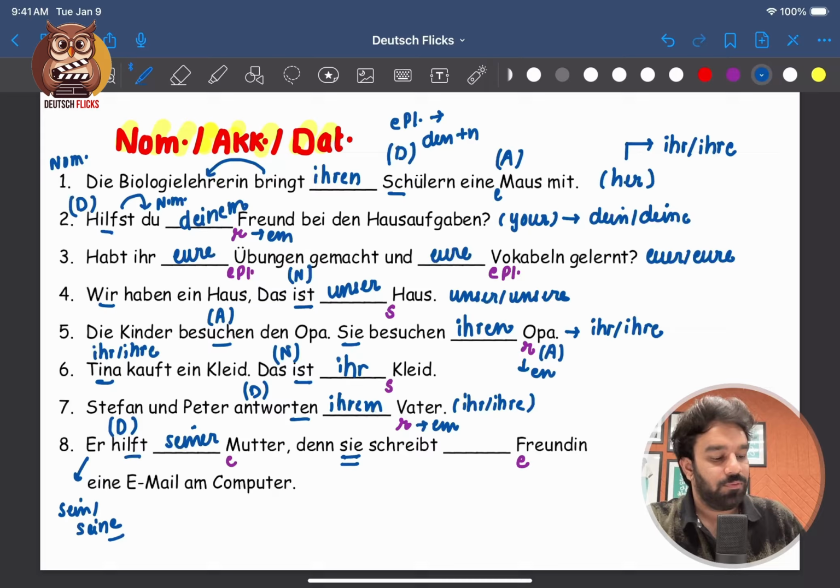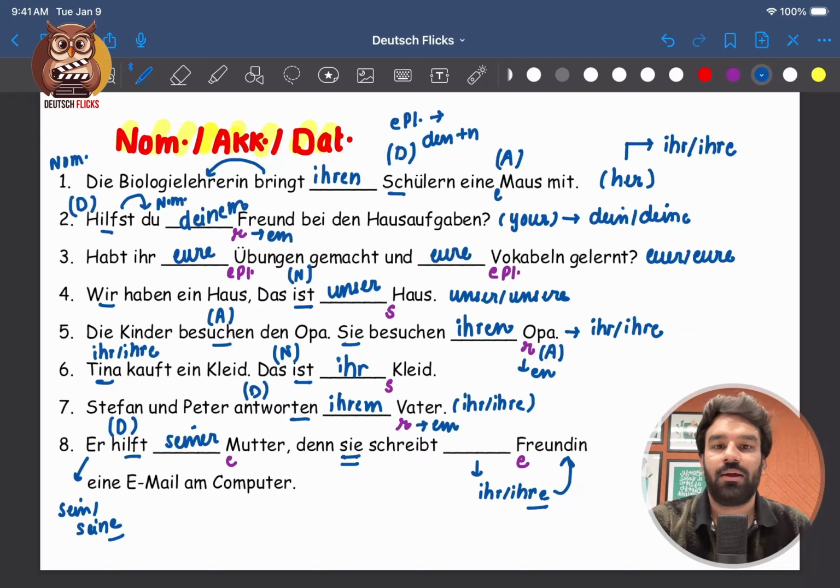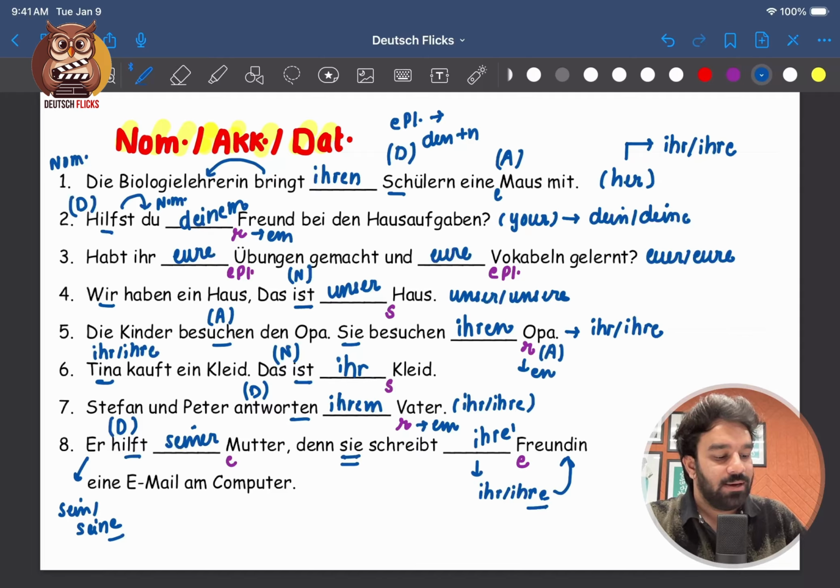Okay, so what we have to fill here is her friend. So it will be either ihr or ihre. We will go with ihre because Freundin is die Freundin, feminine. But case will be dative. Basically an email to whom, for whom. So that will take dative case. So ihre will be in dative. Ihrer Freundin eine E-Mail am Computer.